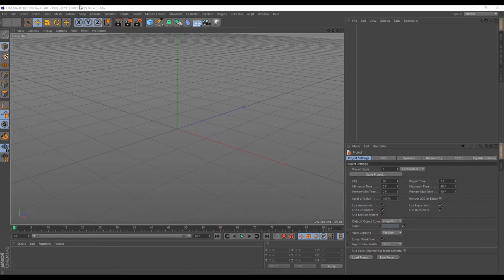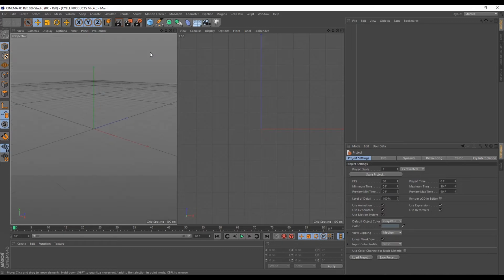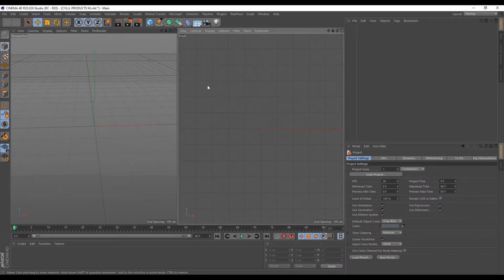So let's set up our scene with image references. Now the first thing I'll be doing will be to divide our viewport into 2 panels. So I'll go to panel here, and then under arrangement, I'll select 2 views side by side. Now here we'll retain our perspective viewport camera where we can move freely in our 3D space. And here I'll retain this flat angle camera, but I'll use our front viewport camera. And that's because our image reference captures the front of the product.